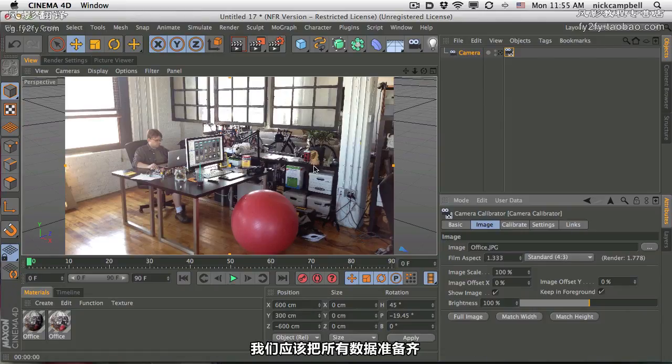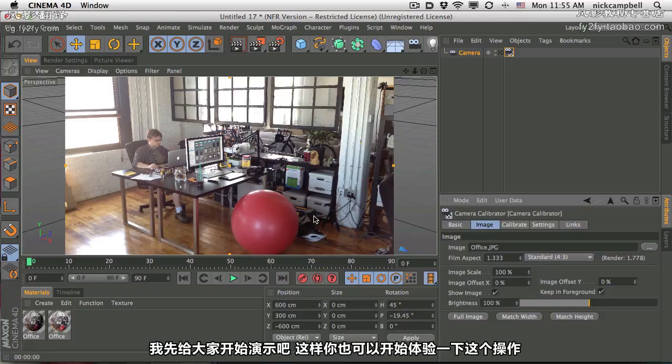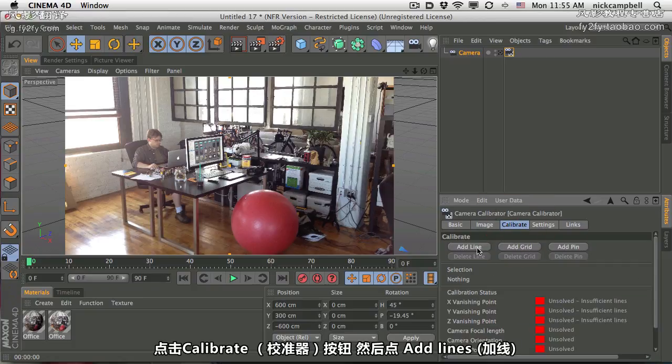We should have all the data here to do a quick camera calibration, which will allow us to place objects more accurately in the scene, and then with a little bit more work, we'll be able to light it with this and make it look like it's sitting inside of this scene. So I don't think we can get that far in a quick start, but let me show you how to actually calibrate this image so you can start to play around with it. Go in your Calibrate tab here, and what you want to do is start adding lines.